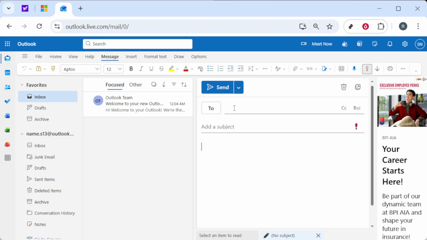Now add the To field by typing your recipient, and Outlook will suggest contacts as you type. Pick the correct one. Enter a clear, specific subject line, something that summarizes the action or deadline, so the urgency is obvious even before the email is open. Then write your message in the body.